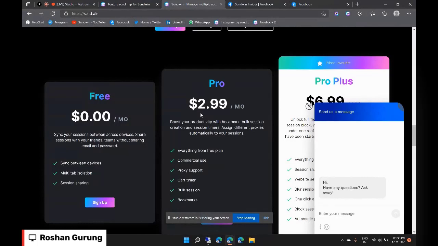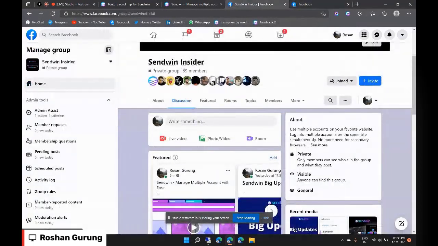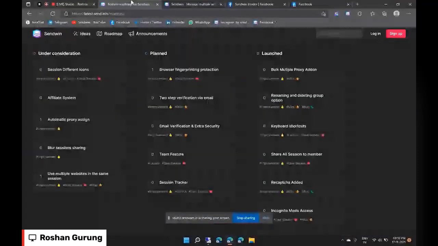So all the sessions that you create, let's say you create a Sendwin and you open a different Facebook page, let's say this one, and the session is using it, you can easily blur those pages. Blur all the session pages based on different sessions. So this will be the unique feature that we're going to develop in the coming few weeks.